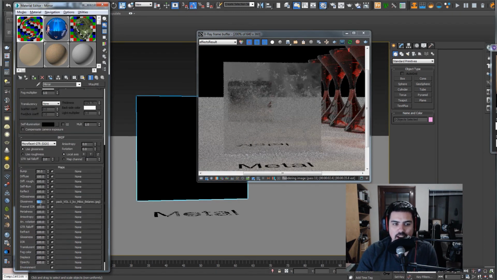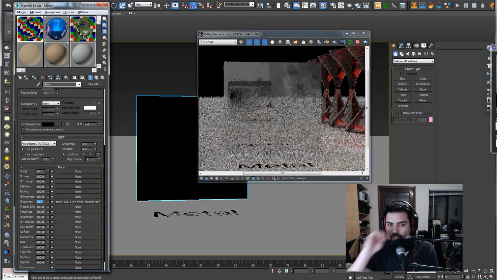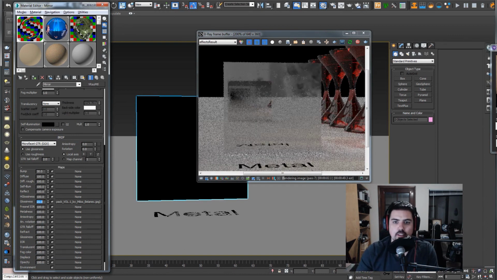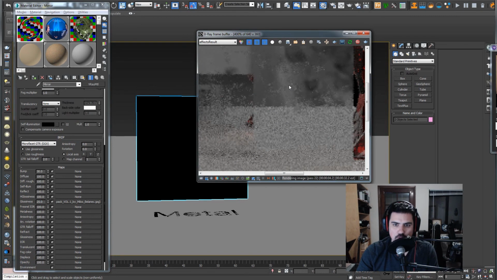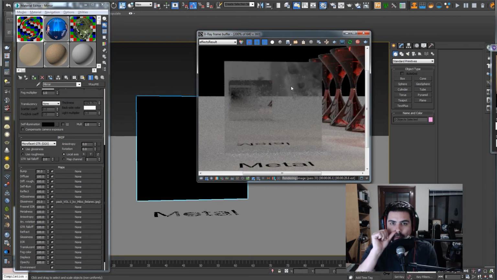I can go down again, back it out more. Let's have it again, 25%. See, it kind of starts to come through a little bit, gives you a little bit of that detail, but isn't dominating the glossiness. So that's kind of helpful.